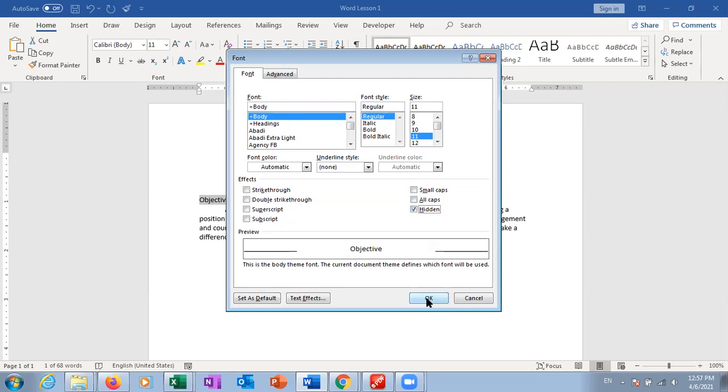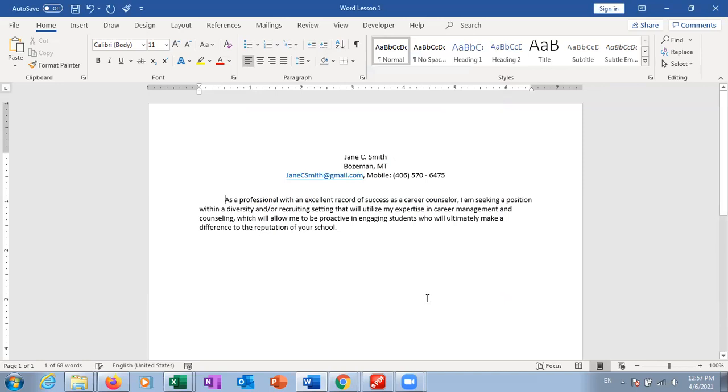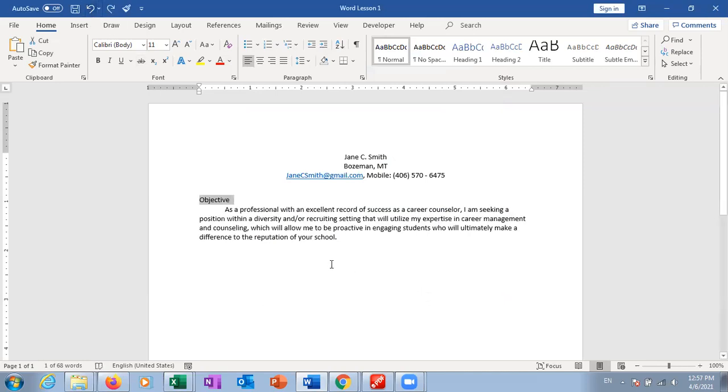I think it'll be fine. So let's see. I haven't tried hidden before, and it just hid the text. So I didn't want that. I'm going to hit undo. There we go. Now it's back.